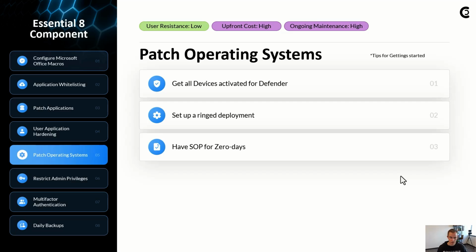So some tips for getting started on this one. You want to get, again, all devices activated for Defender and Intune just to make sure you can set that up. You want to set up a ring deployment, make sure it's not causing any friction before deploying it broadly to other users. And then having an SOP, obviously, for zero days, hot patching, auto patch capabilities is something that you can use to help reduce your overhead and administrative burden, but also get ahead of any exploits that spawn rapidly within an organization, and it doesn't create a bunch of friction for the organization at the same time.